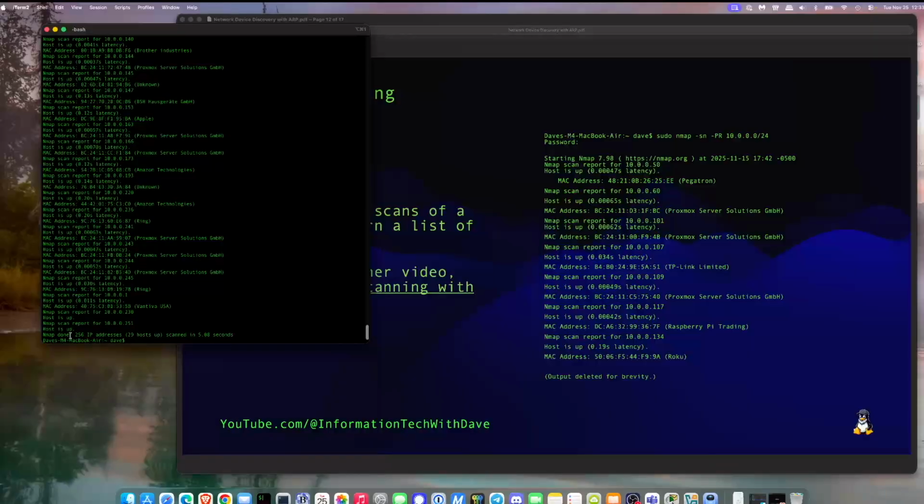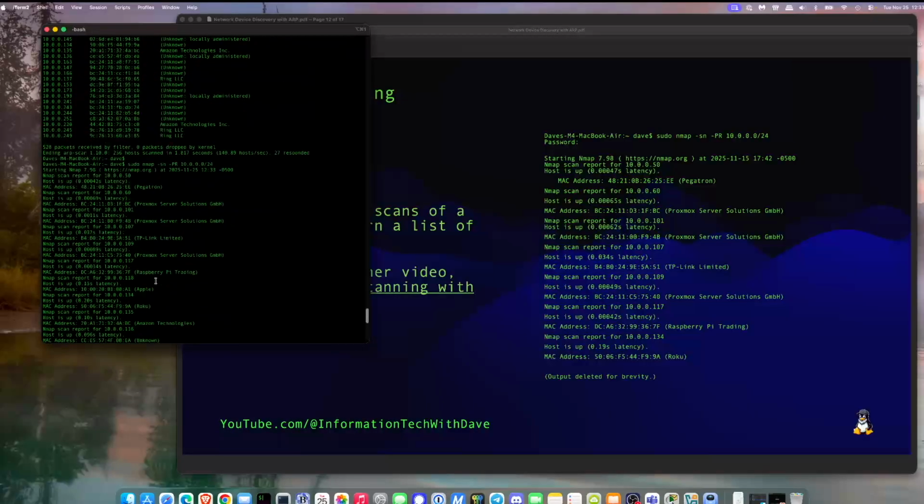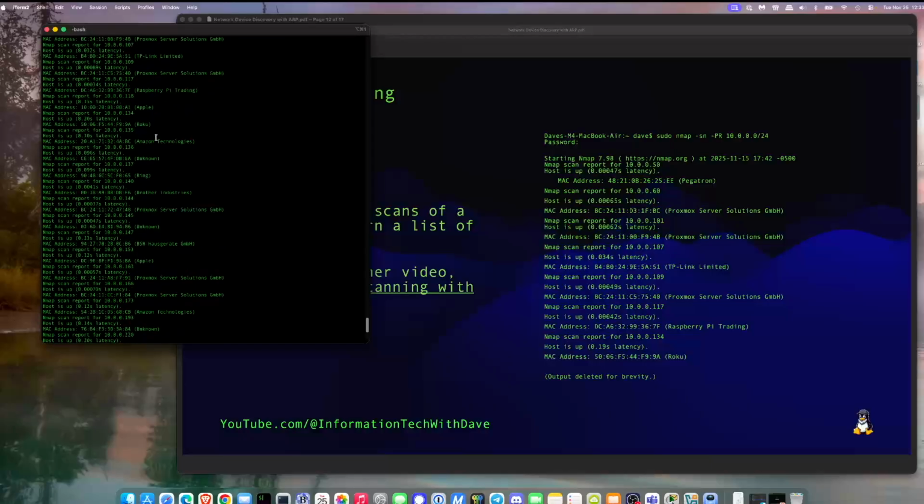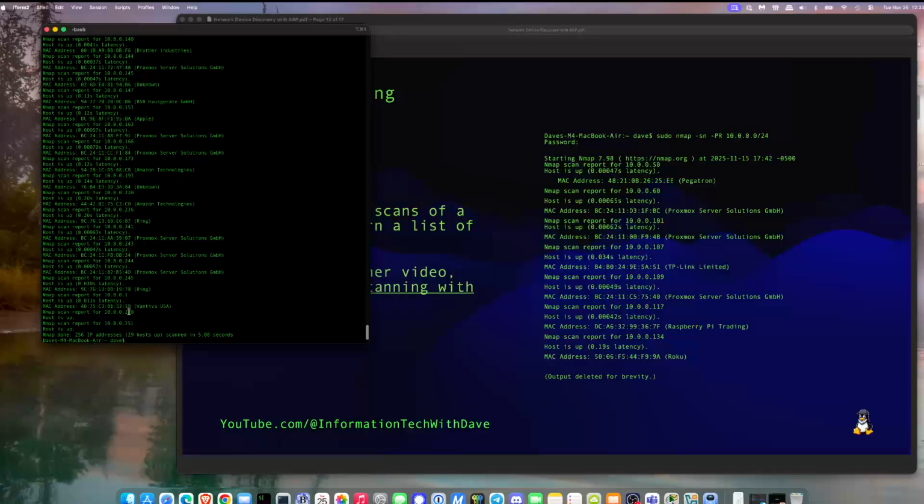And you can see here, scroll up to the top, it goes through, does the scan, shows you the IP address, tells you that the host is up, gives you a little bit of information about latency, gives you the MAC address of it, and it gives you the manufacturer. And here it shows you that it scanned the full subnet and how long it took, which, 5.08 seconds is not bad.